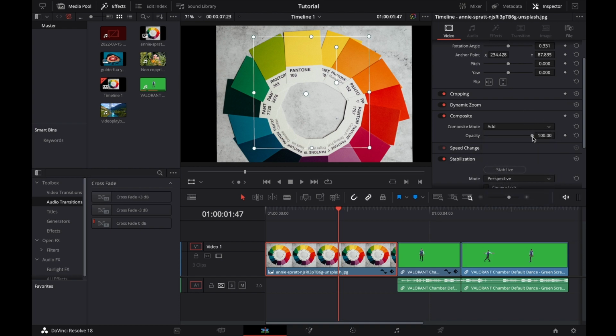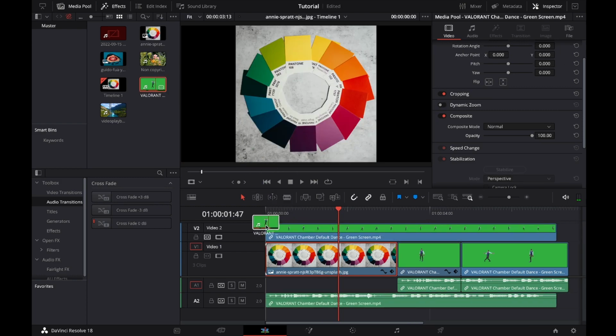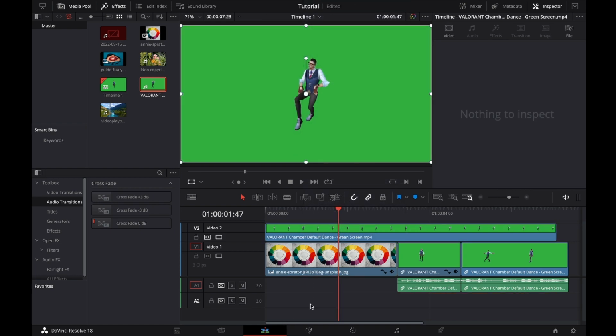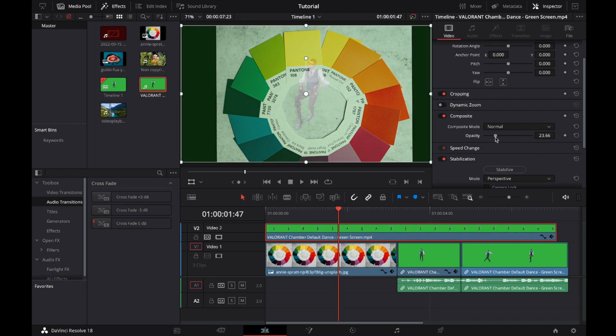And there's opacity. Opacity can be used to reduce or increase the transparency of the video or the image. To give you a quick example, I'll drag this video clip on top of the image. I'm going to unlink the video and audio part and delete the audio. Then I'm going to reduce the opacity of this video. Now you can see the image through the video. So that is what opacity does.